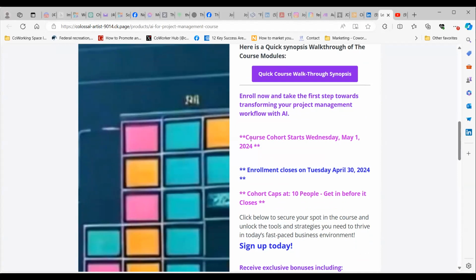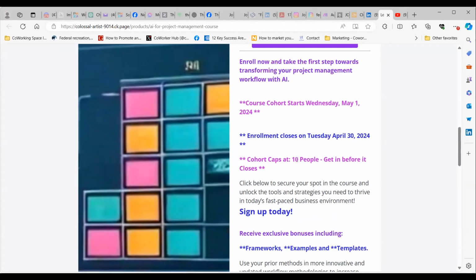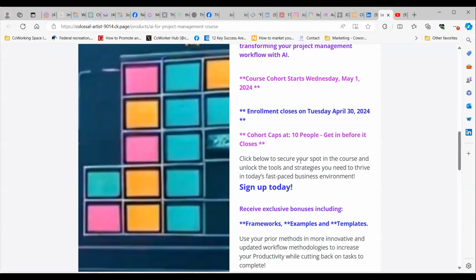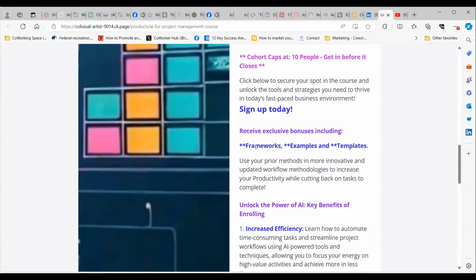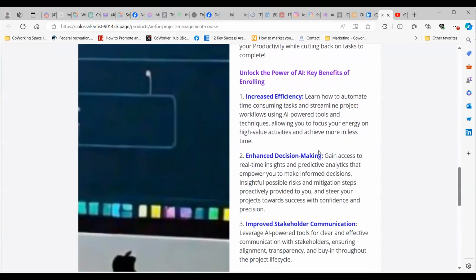This Wednesday is when we start. Enrollment closes tomorrow. We're capping at 10 people, and then it will be closed. We'll take the next batch as the next cohort, but hopefully this is helpful. There will be frameworks, examples, and templates. That is what I'll be sharing with you.